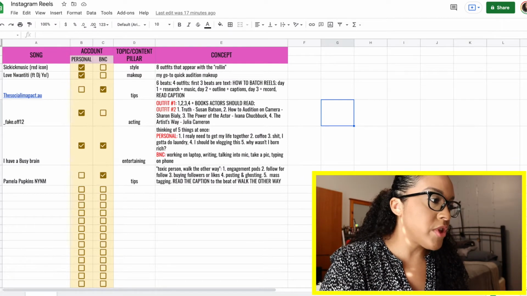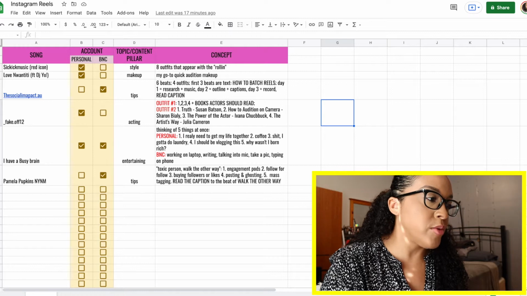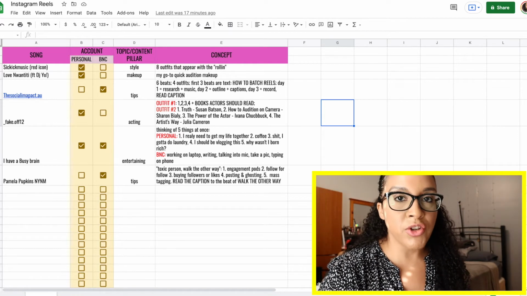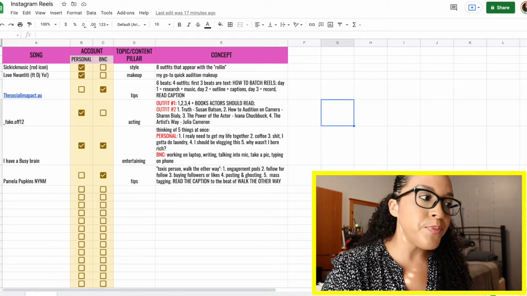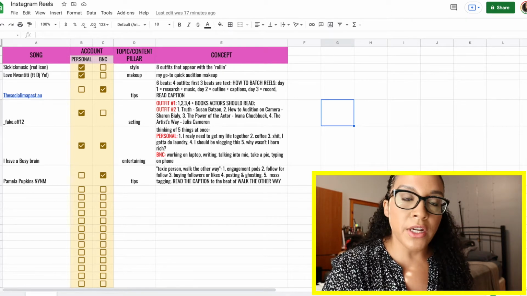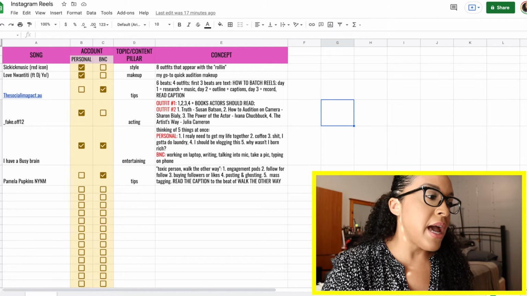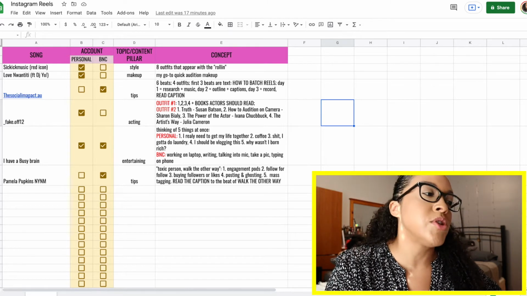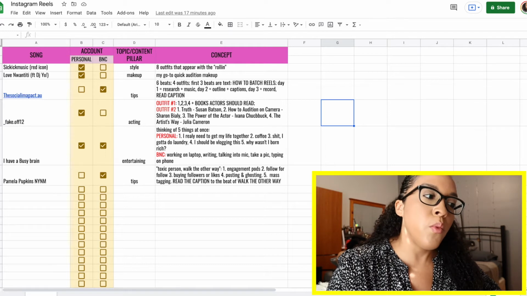I have a column for the song, and then I have a column for the accounts because I'm batch creating content for my personal account as well as for my strategy account, which is Boss and Conquer. So I'm just making a note of which account that is for, or if it's for both. And then I have a column here, as you can see, that says topic and content pillar, and there I'm just writing a note down like, where does this fall?